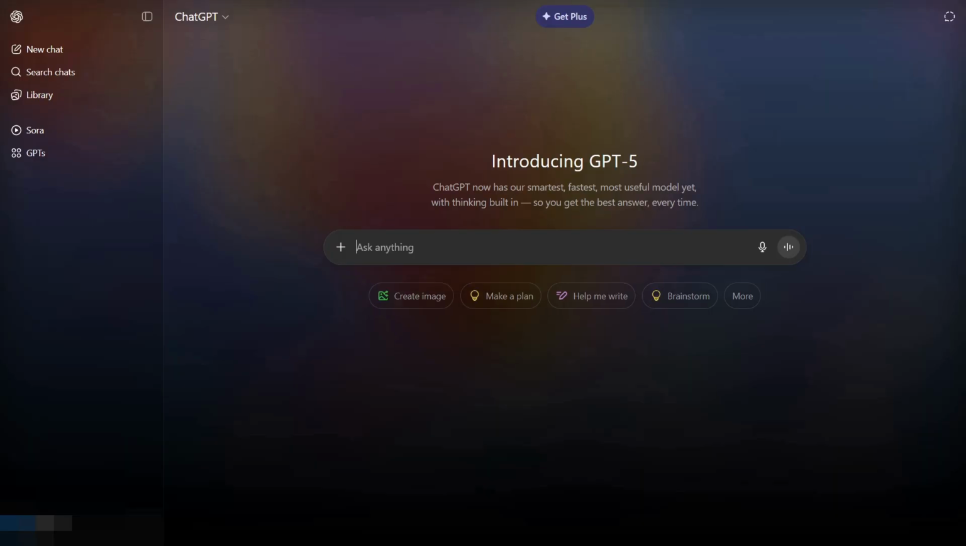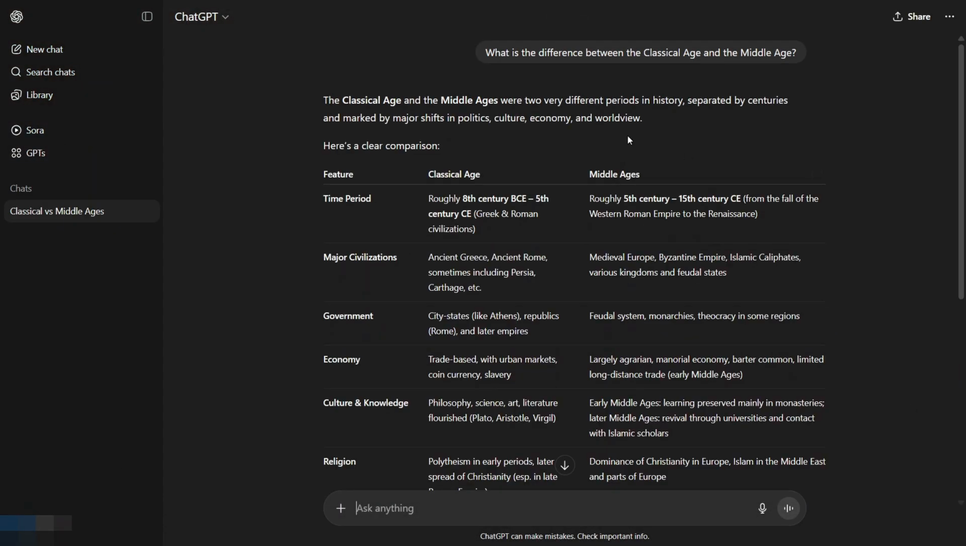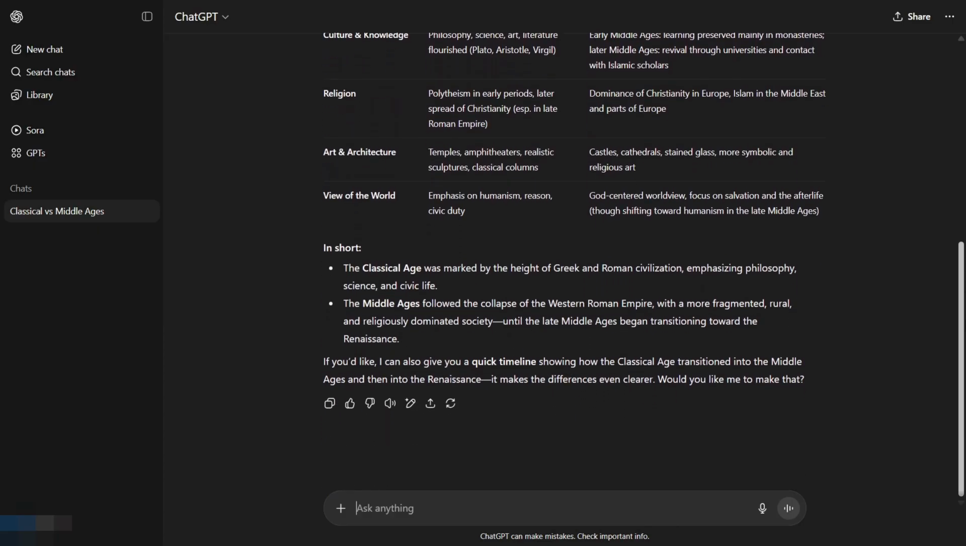AI can be used to ask information such as, for example, what is the difference between the classical age and the middle age? As you can see, after I asked the question, the AI produced an answer.